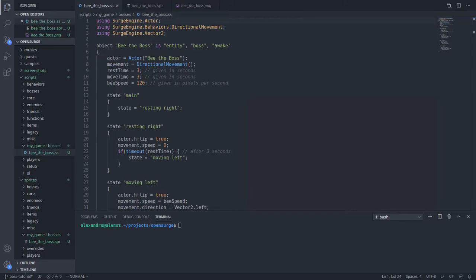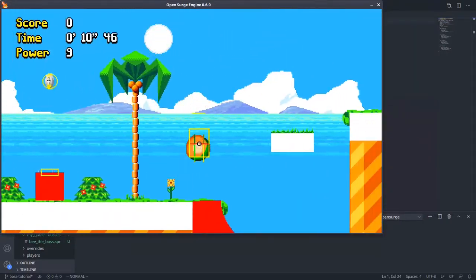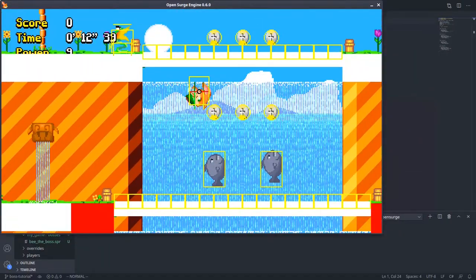Hello once again. Today we're going to learn how to handle collisions in OpenSearch. We will learn what colliders are and how to use them to detect collisions. So what's a collider? It's basically a geometric shape in the game world that is used to detect collisions between itself and other colliders. What you see now in the video is an example of gameplay.